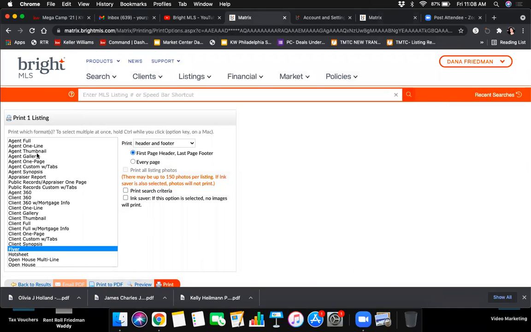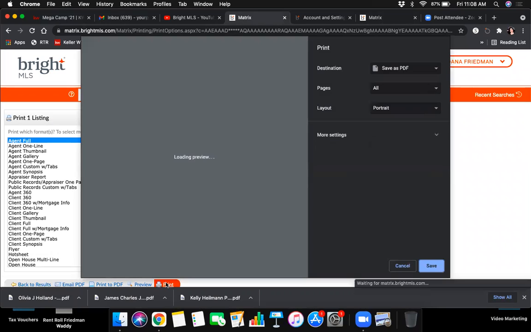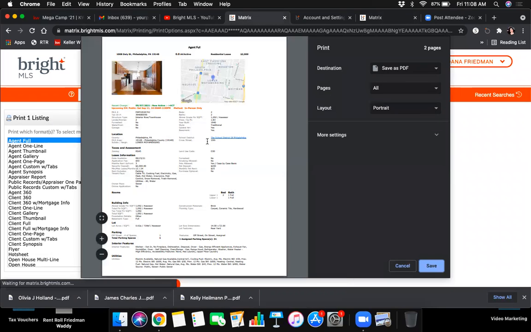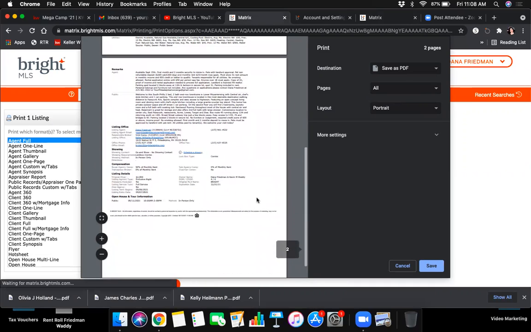I also recommend that you print out an agent full. This will give you all of the information so that you can refer back to it. This is a good thing for you to have on hand, especially because if any questions come up, it has the listing agent's contact info, so you can reach out to them on site.